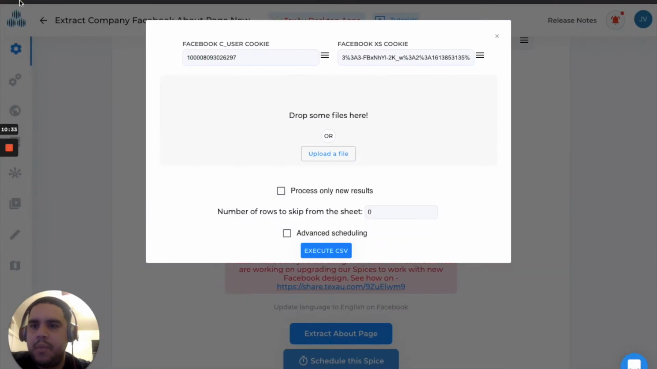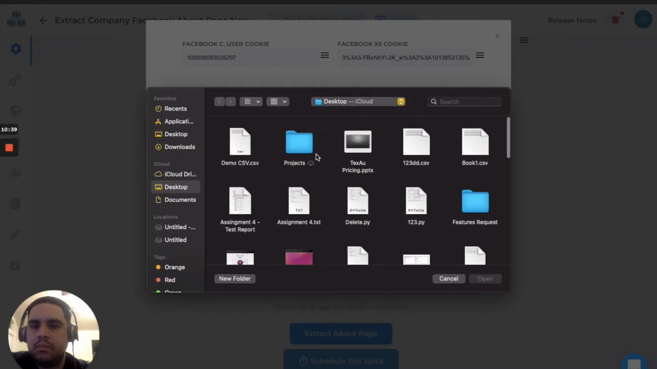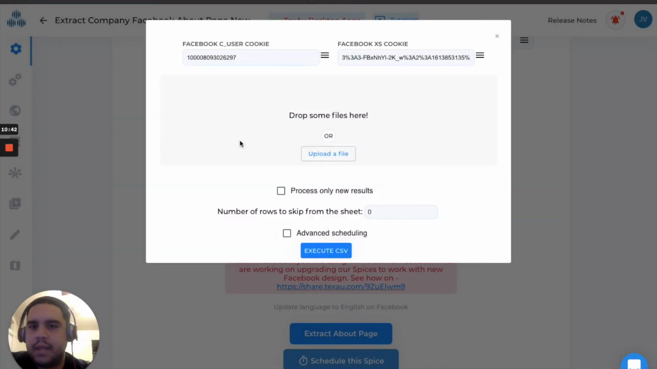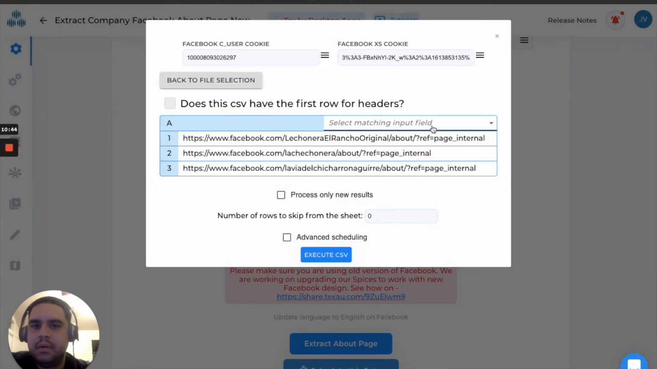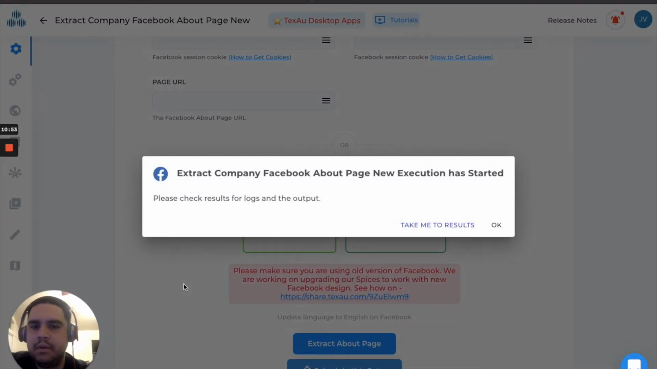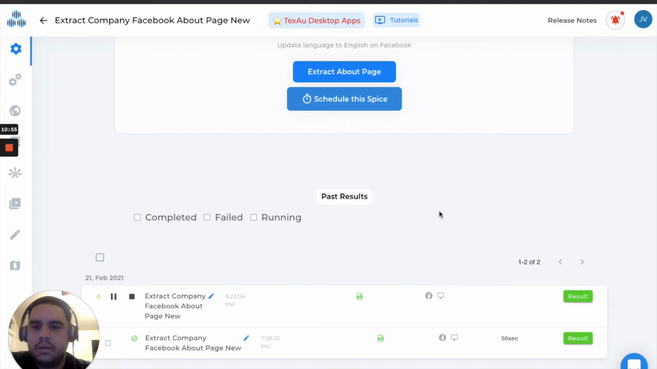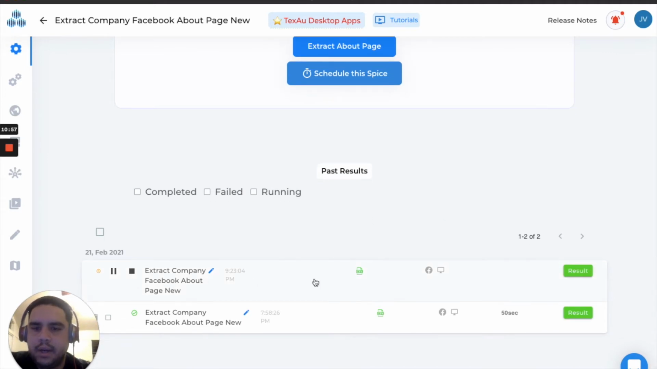And you want to go back to the TexAu tool. You want to select the file. On this plug here, you want to select page URL, and you want to click on execute CSV. As you can see here, the CSV file is working in the background, so we just have to wait a little bit.